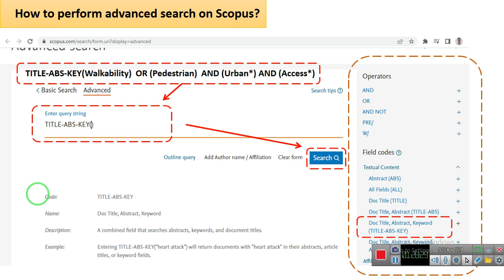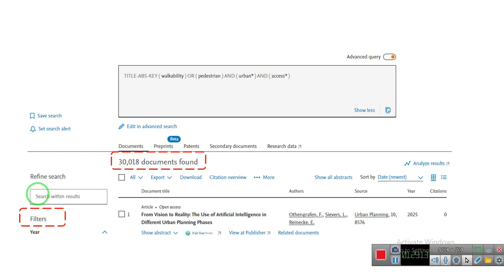As you can see, we can add access to urban spaces. So our search has been changed and converted into walkability or pedestrian and urban plus asterisk and access asterisk. Again, we use an asterisk here because we want to search for both access and accessibility or any other things that may be applicable. So again, we search it and we see that the Scopus database has found 3,000 papers for us based on this search protocol.